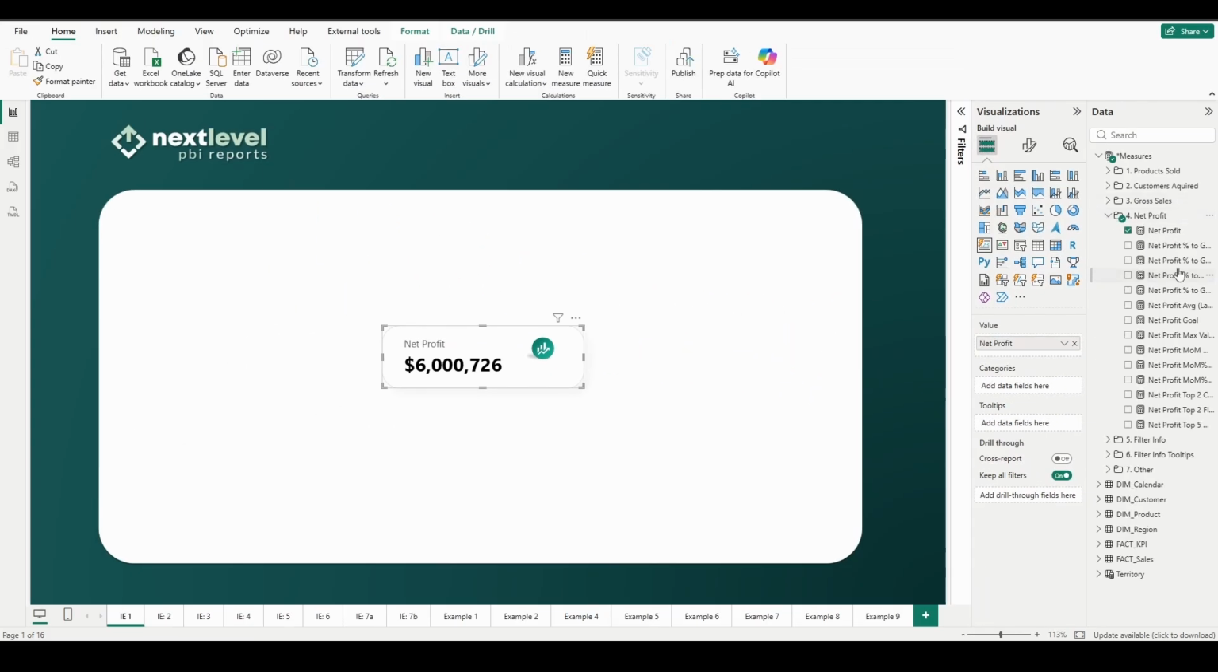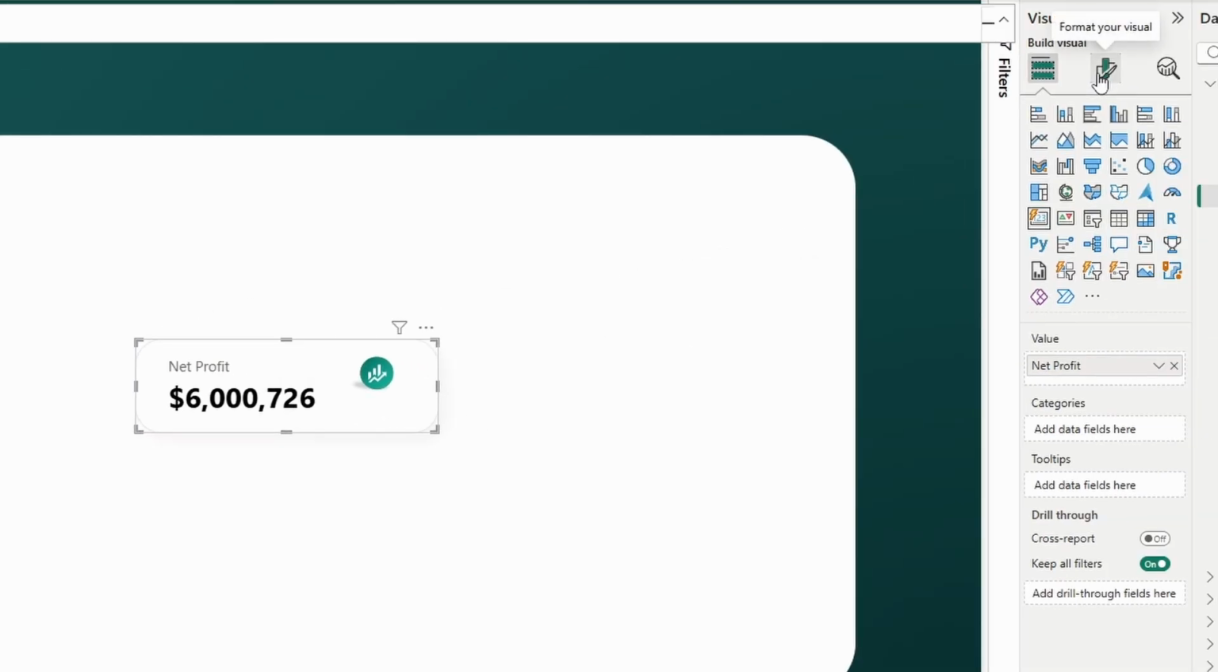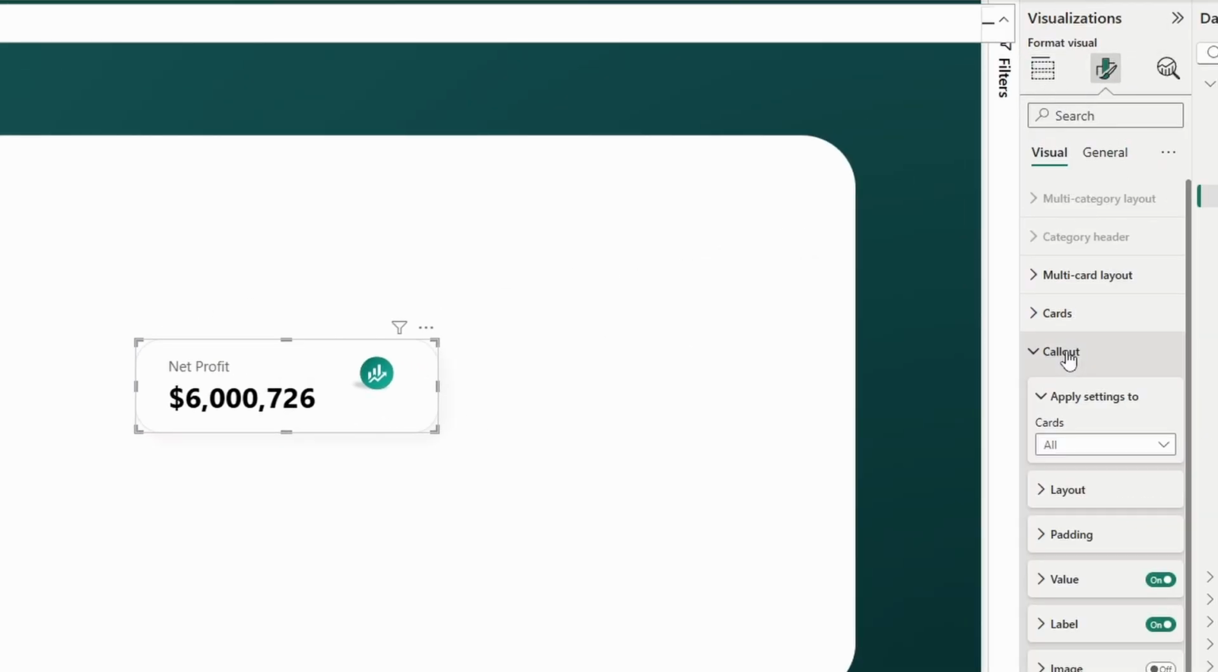If we look at this card right here, we can see that we've dragged one measure into it. So this is just simply our net profit measure. Now, when you drag a measure into the card, everything within this measure is called callout. So this value that we see, this label that we see, this is part of the callout, the images as well. So let's go to Format your visual, Callout.